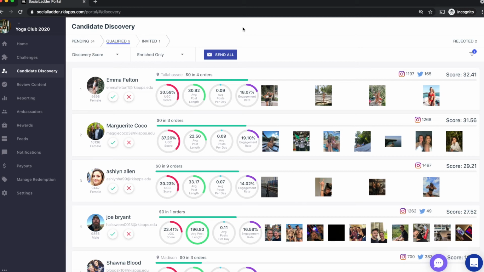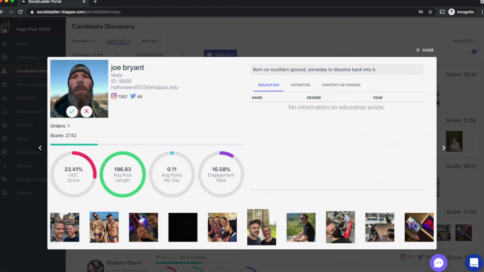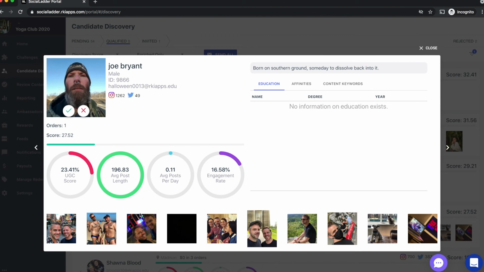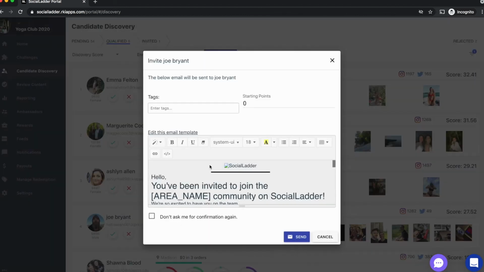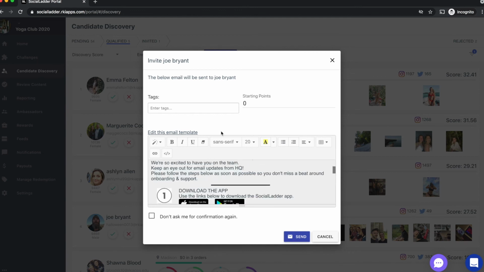And so what I can do here is I can either hit that send all button, right, and send a mass email with its own invitation code, or I can come in here and say, hey, you know what, I want to invite Joe. And so I can just come in here, hit that, and then I can see the email template that he's going to receive, and I can even put in the tag. So I can group together the candidates, the batches of invitations that I'm actually doing.